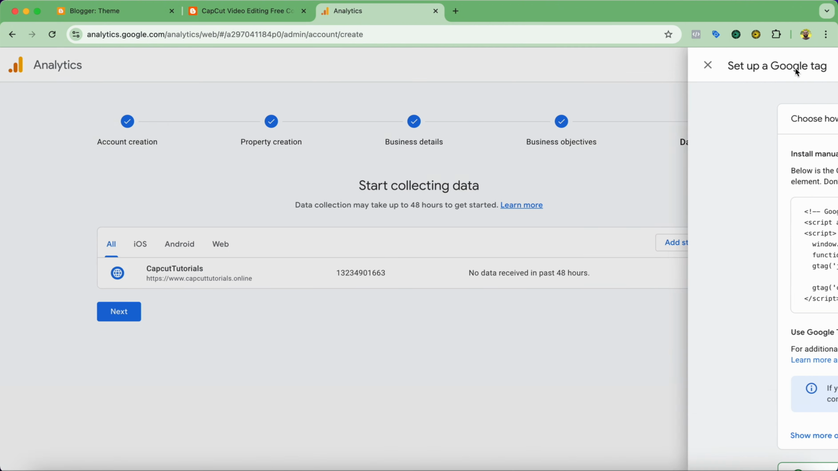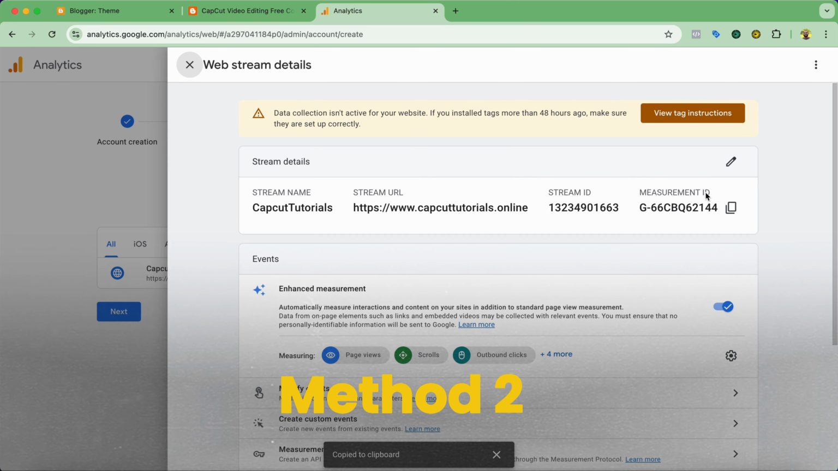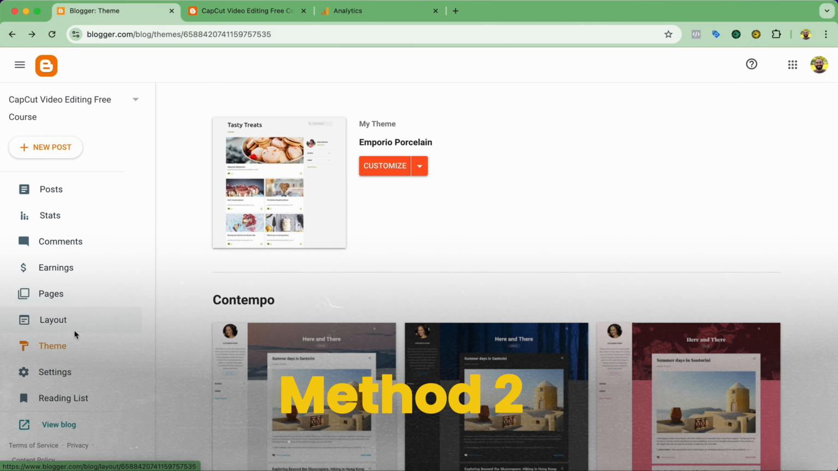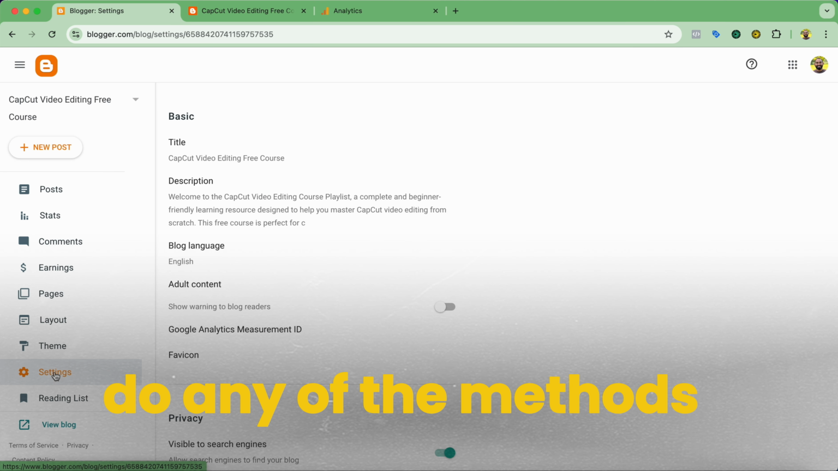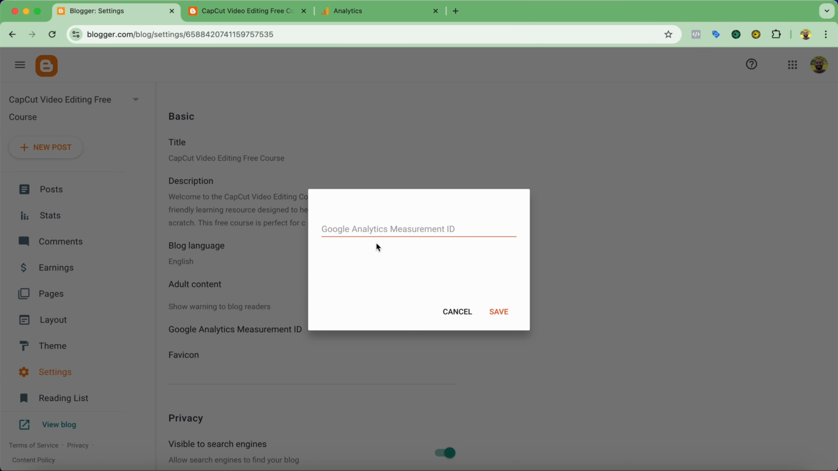Now let's click on confirm. And then you will be landed to this page from where you will get your measurement ID. So if you copy this, you can do this manually again. So let's go back to our Blogger backend. Let's go to settings. And after that, from this Google Analytics measurement ID, if I click here and paste it right there, let's click on save.